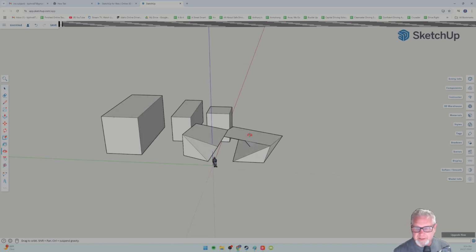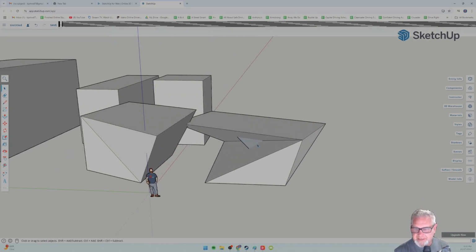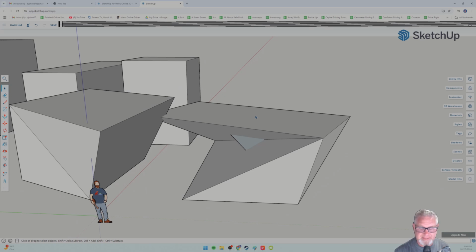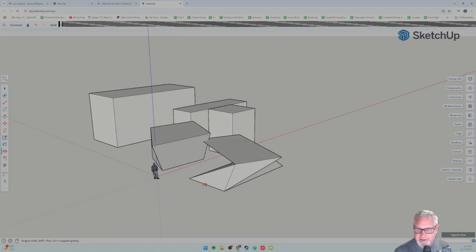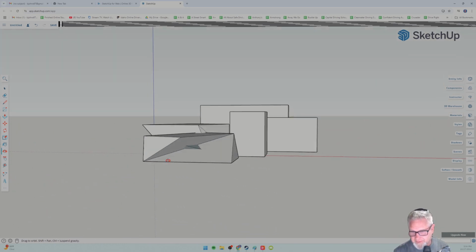Okay, so let's rotate. Now it rotated the top piece that I had put it on, but it tried not to rotate anything else, but they're all connected, so it just twisted it. And that's kind of a mess, but I will show you how to fix that and do better.